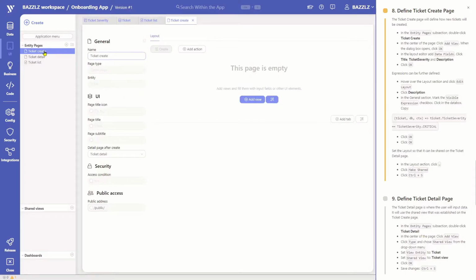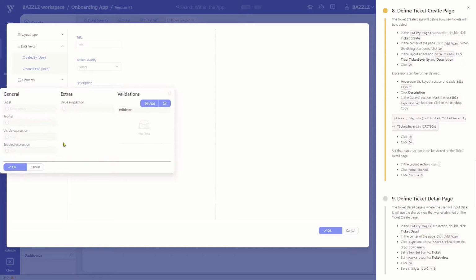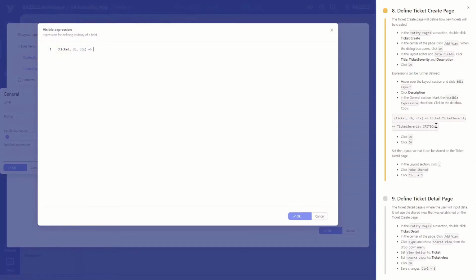The ticket create page is where the users will add information about their tickets. The data fields need to be laid out. And expressions can be further defined. For example, additional description may be necessary, and we can set it to appear only when the ticket is established as critical.